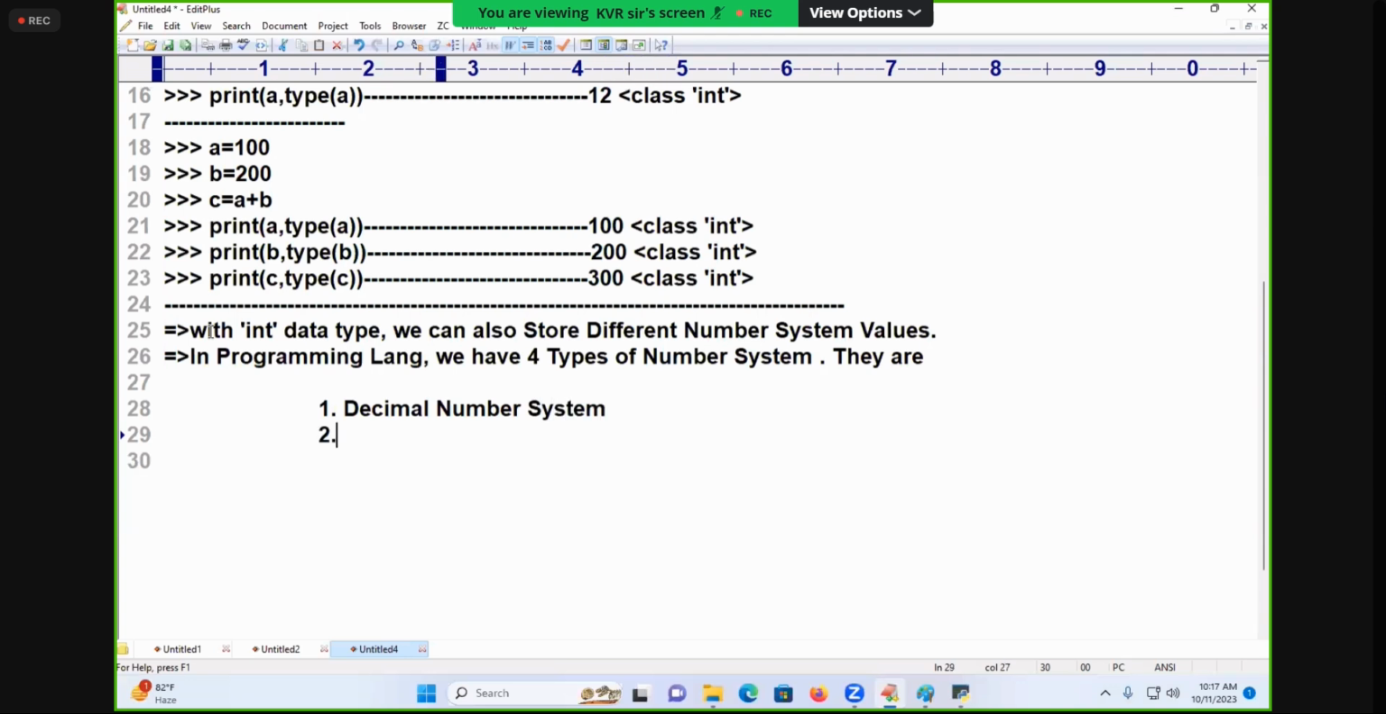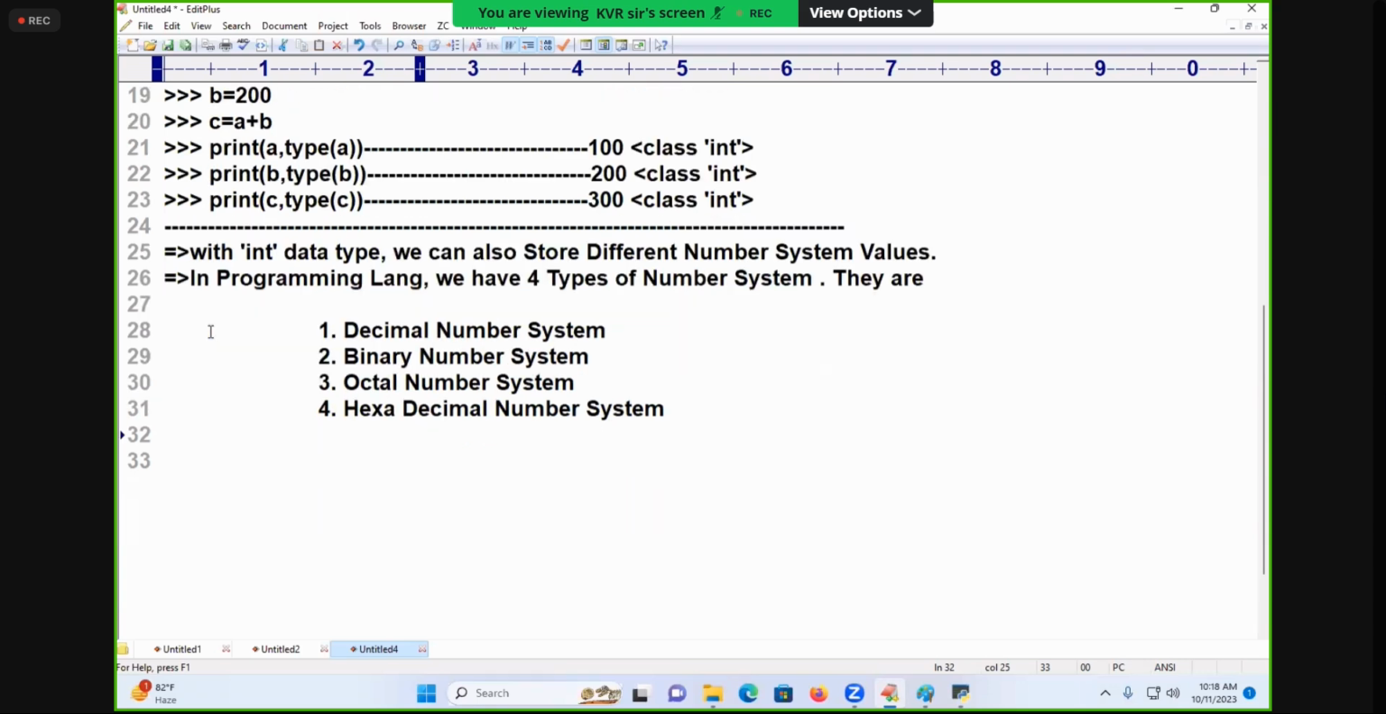Next is called what? Binary number system. Spell out. Binary number system. Number 3, octal number system. Next is what? Hexadecimal number system. Hexadecimal number system. Now I want to tell you how this decimal number system is useful, how binary number system is useful, how octal and hexadecimal number system is useful.